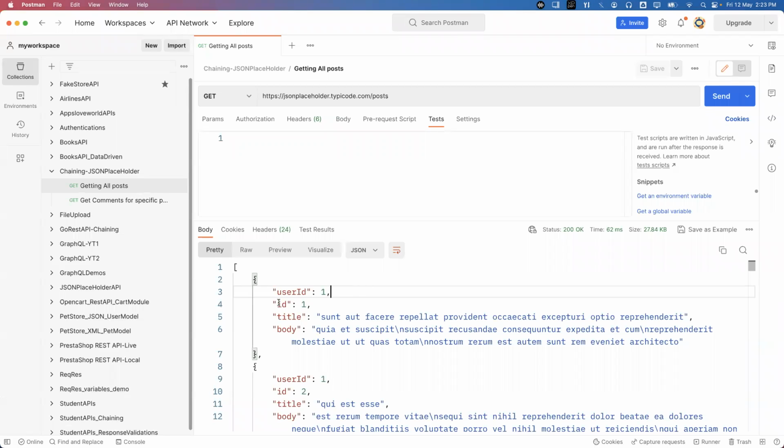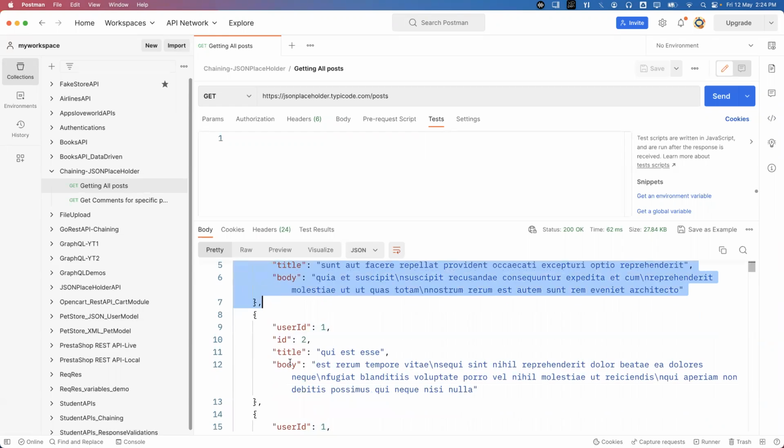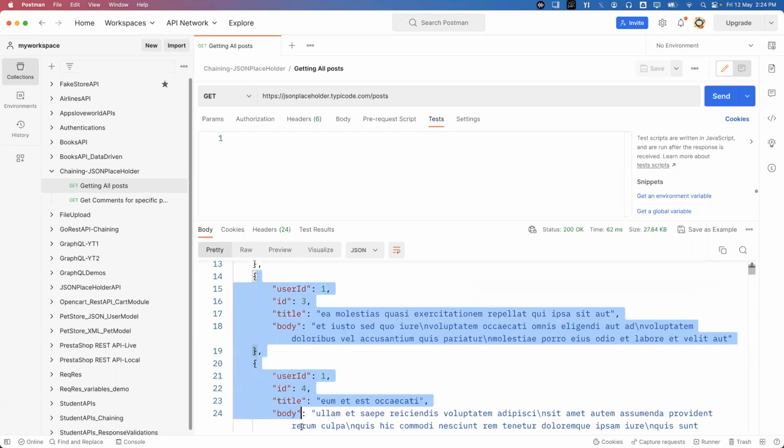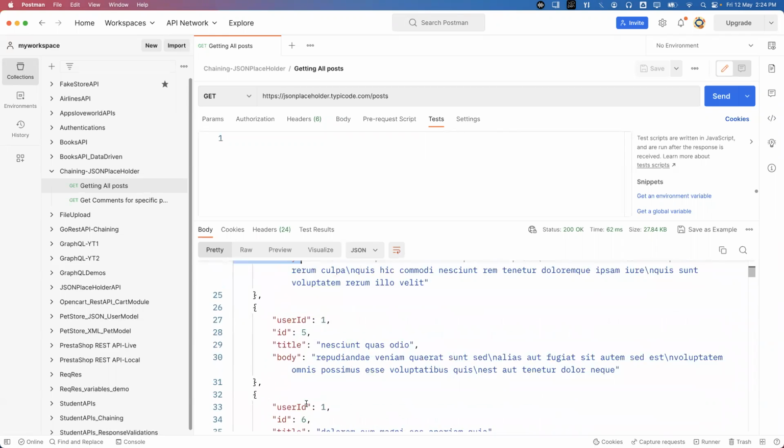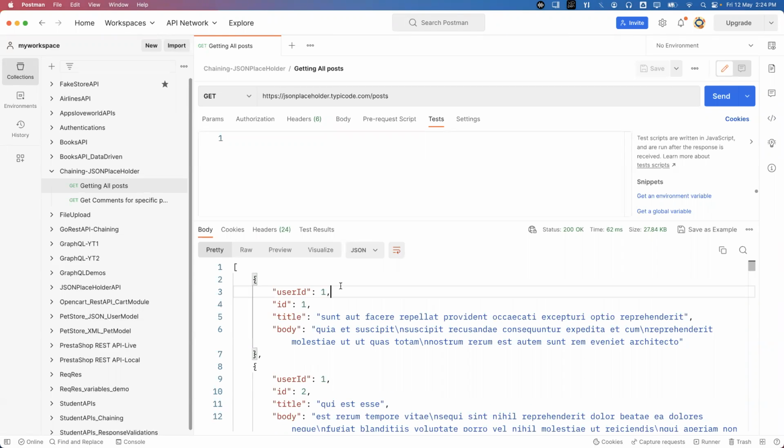Now I'll use this ID. There are multiple records in this particular response, so this is basically a JSON array. This is the first item in the JSON array, this is the second item and the third item, and so on. There are multiple items. Now what I want to do is extract this ID from the first item in the JSON array, and I will send it in another request.